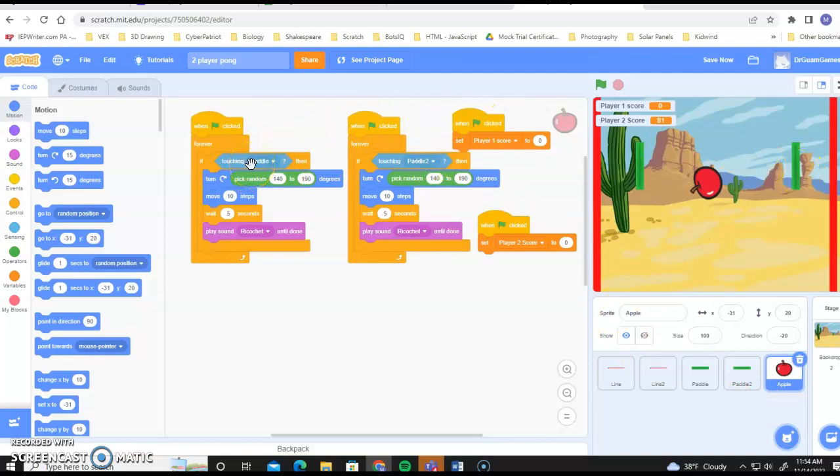If it ever hits this, it changes direction. That's what turn, pick random to 190 degrees does. And then move 10 steps. You should have seen these commands in your first Pong game, so this shouldn't be new to you. Wait half a second, then play a sound. Alternatively, what else happens if the apple, again, we're in the apple's code, hits paddle 2: change direction, move 10 steps, wait half a second, and play the ricochet sound.